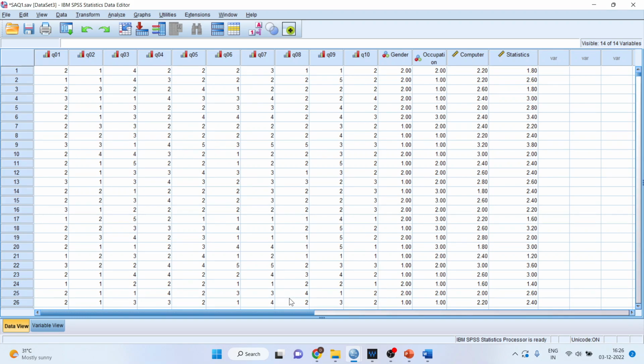Now, what is the next thing which you can do? We are having the mean score of the computer and the mean score of the statistics, which is based on the first 5 statements, its mean is this computer, and the next 5 statements, its mean is statistics. Now, we want to calculate the correlation between the computer and statistics, or in other words, is fear of computer and fear of statistics correlated with each other or not, provided our assumption is that the data is normally distributed.